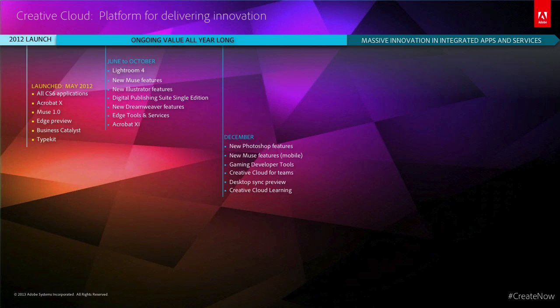December was a huge update for us. This time around, Photoshop got new features. It also got the Retina display support for CS6 and Creative Cloud, but it also got new features beyond just the Retina support. Muse got more new features. We introduced a whole bunch of gaming developer tools. We released Creative Cloud for teams and enterprises, because again, one size doesn't fit all. And desktop sync preview for syncing files on your desktop. That was a beta that we released, as well as the new Creative Cloud Learning Center.